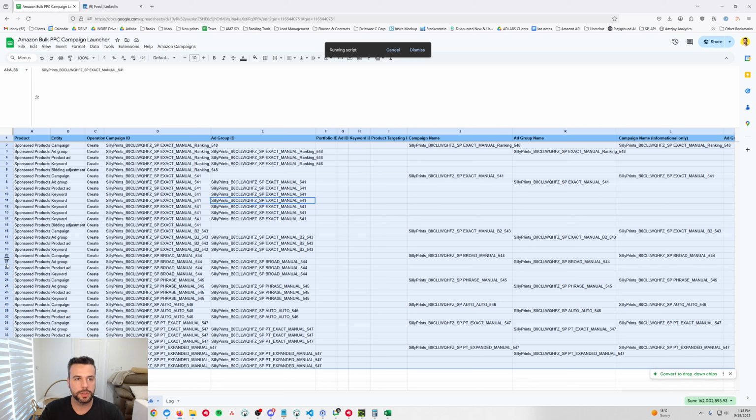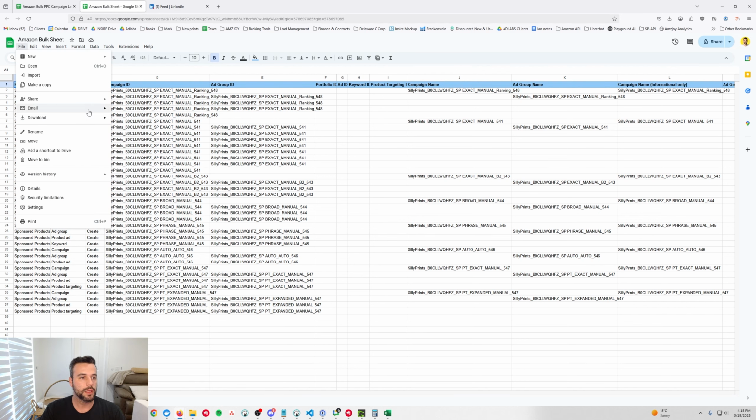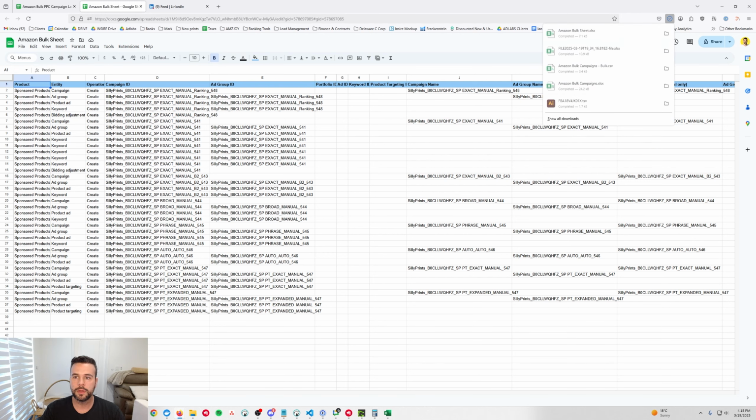It takes a little longer, so I'll skip ahead to that too. Okay, it popped up just as I was pausing that, but you can see this pops up here, new spreadsheet, your new bulk sheet is ready. So select open spreadsheet. Okay, and then what you're gonna do is you're gonna head over to file, download as an Excel file, okay? Now, this is pretty much it.